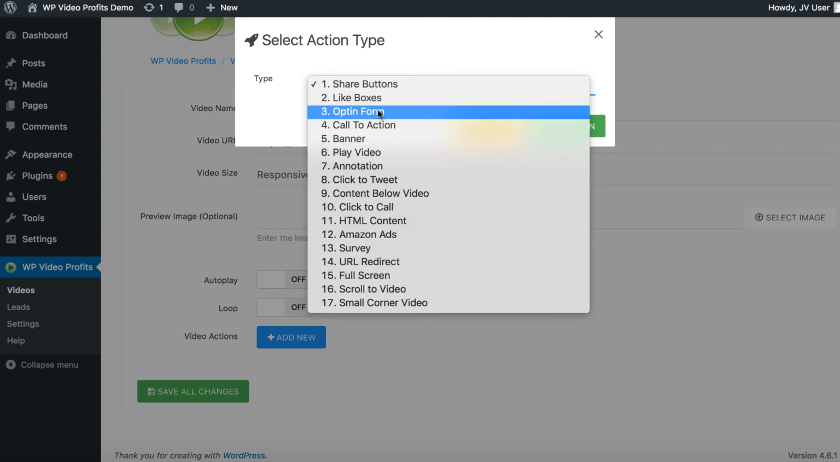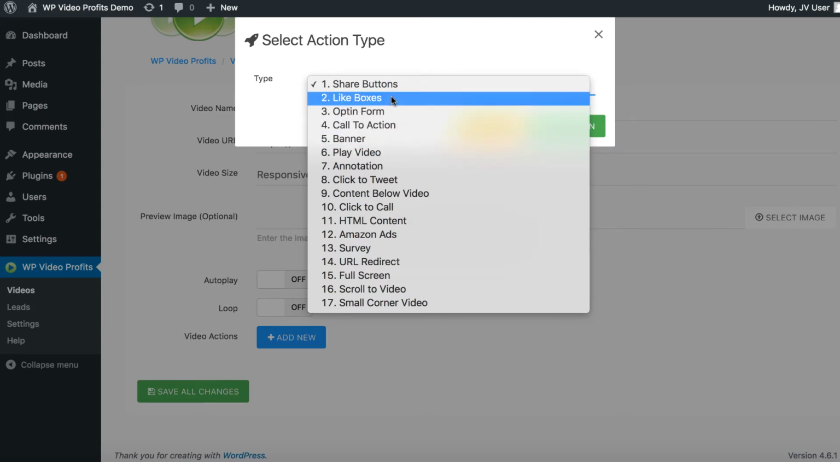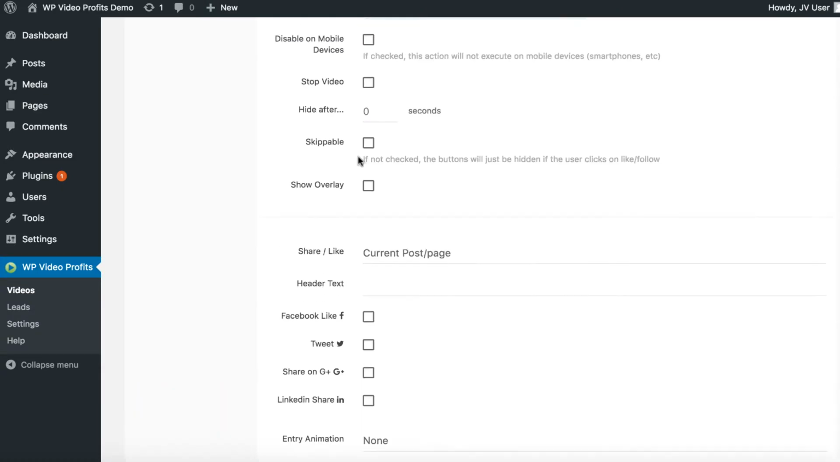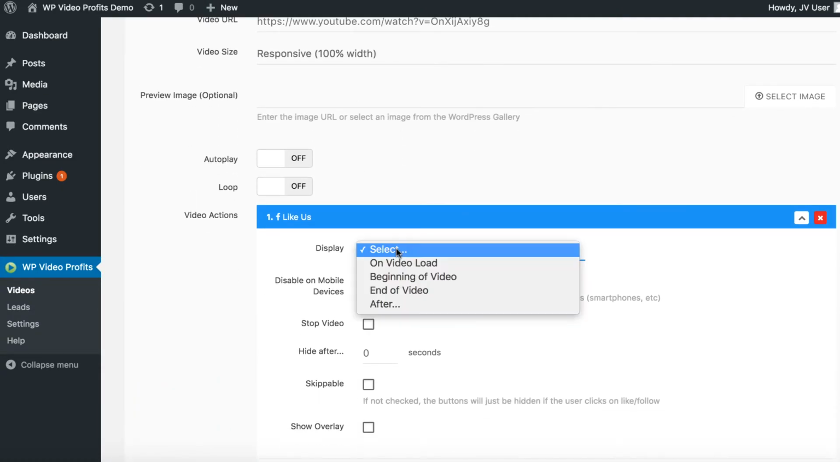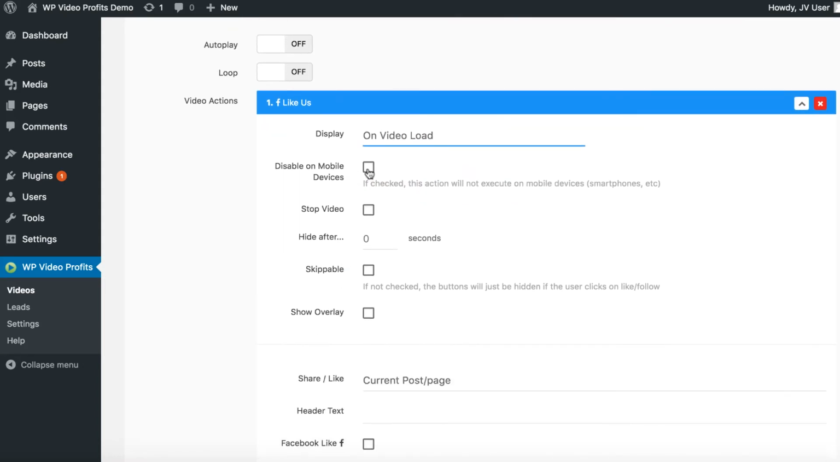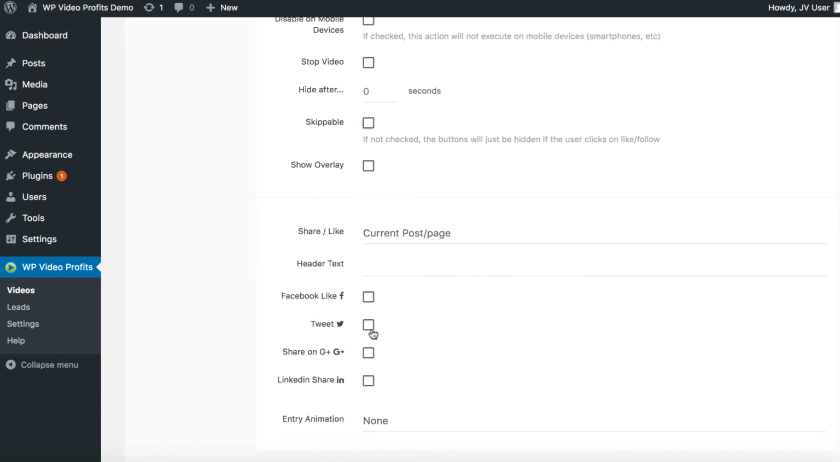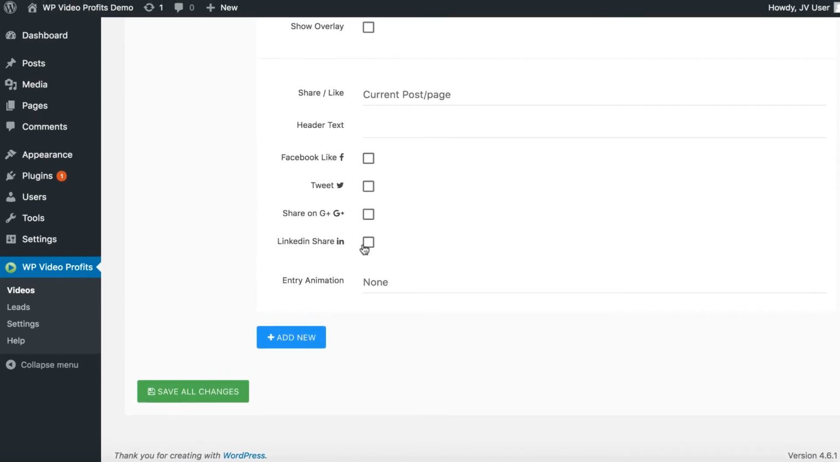So say, for example, we want the like boxes. It's another feature. We can just press that button. And then we have the feature here that we can customize. So we can display it as soon as the video loads, in the beginning of the video, if we want it on mobile or not, if we want the video to stop, if we want it to hide after a number of seconds, if we want them to skip it, or they have to subscribe to our Facebook or a tweet or share it on LinkedIn.